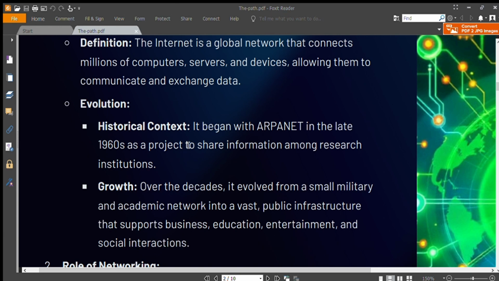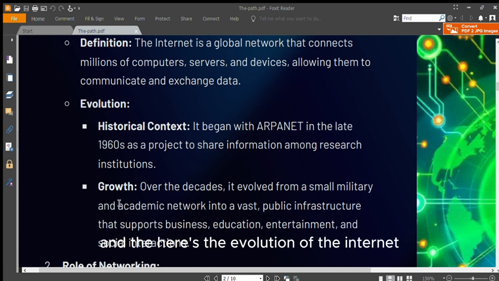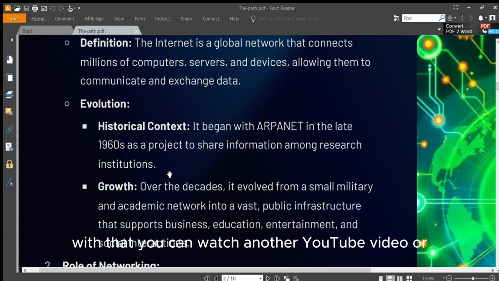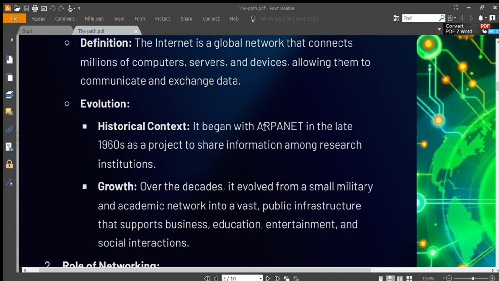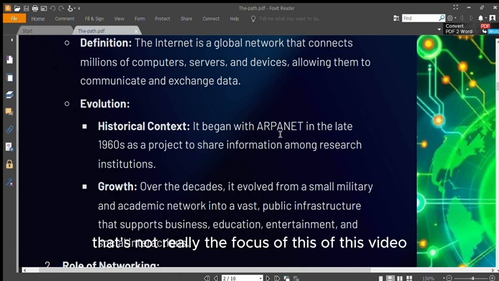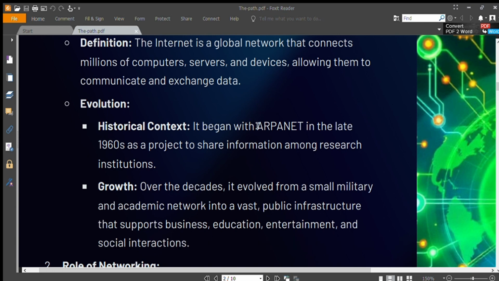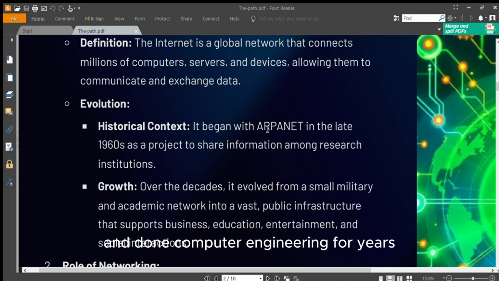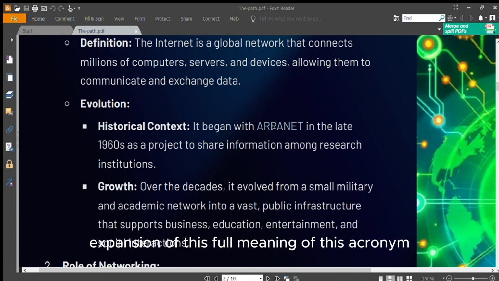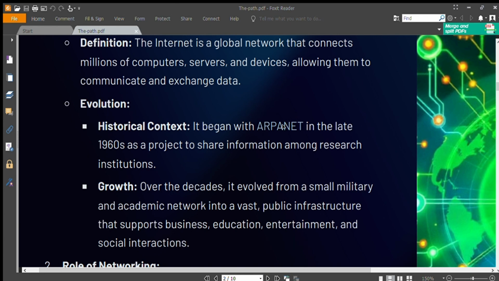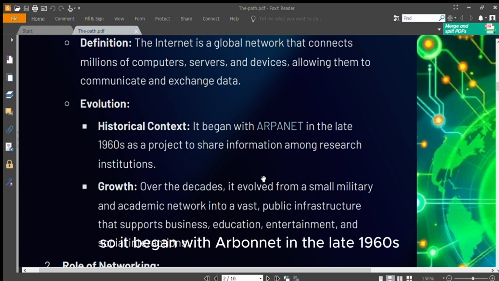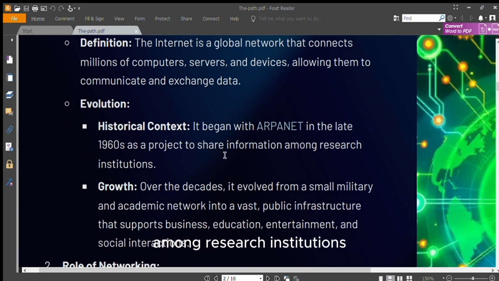And here's the evolution of the internet. I'm not going too much into detail. You can watch another YouTube video or read about the history online. That's not really the focus of this video. But just in brief, it began with ARPANET. I've done internet networking and computer engineering for years, but I still do not know the full meaning of this acronym. But yeah, whatever. So it began with ARPANET in the late 1960s as a project to share information among research institutions.